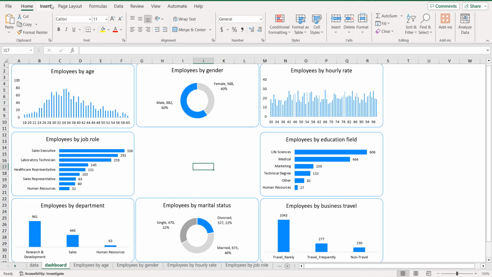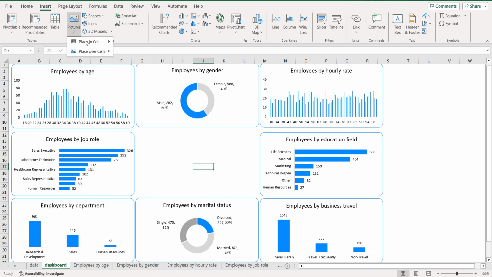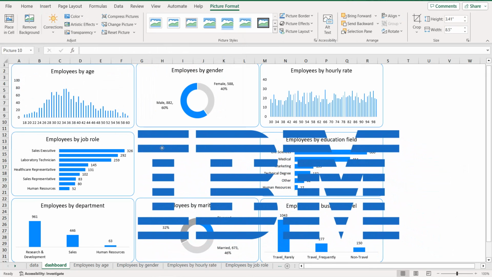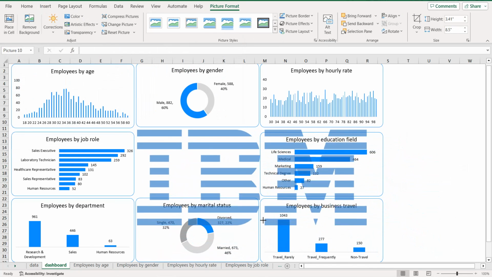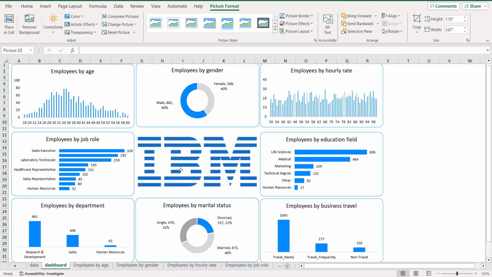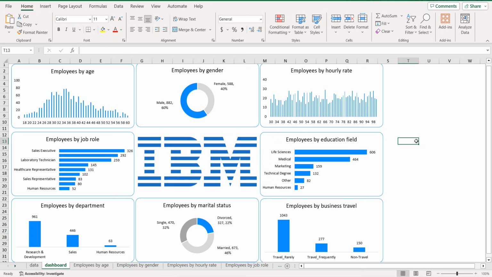Click in here, insert, pictures, place over cells, this device. Same thing, you can find the link in description to download the logo. And here we have our logo, so we can put it in the center. Alright, and like that we get our final dashboard for IBM HR data.